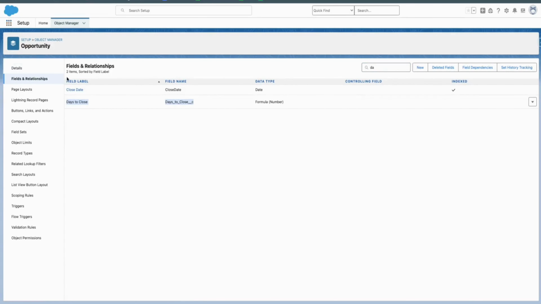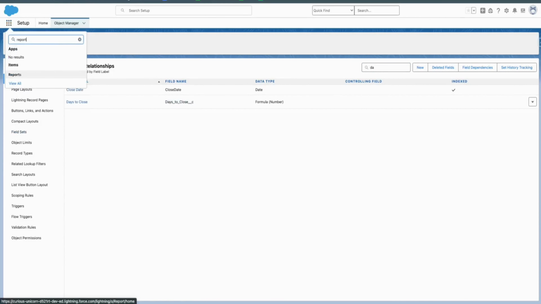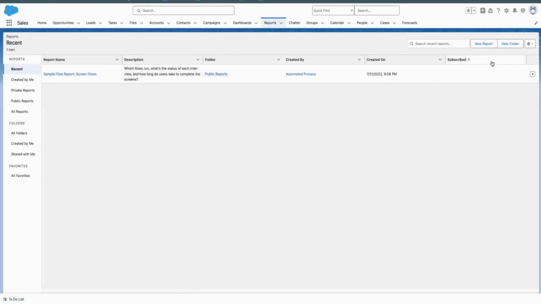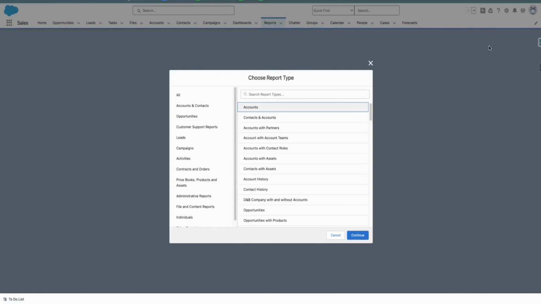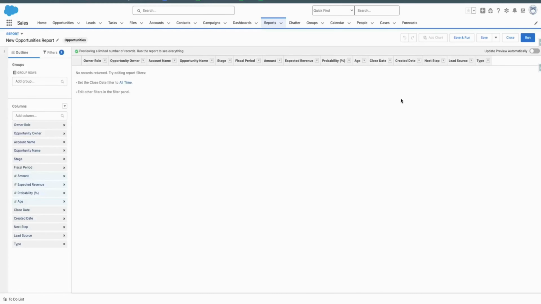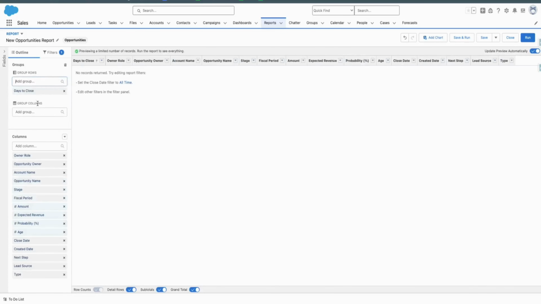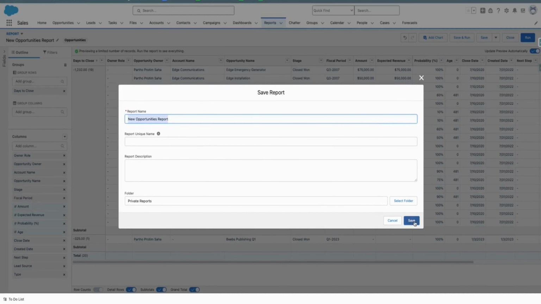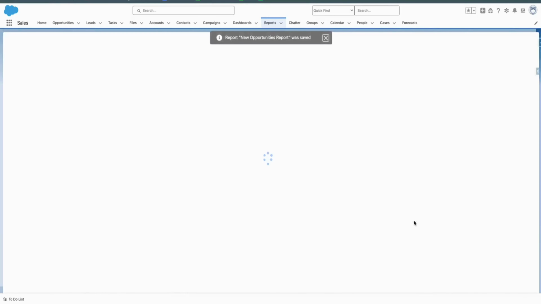Go to the app launcher and search for Reports. Click on Reports. There, click New Report button. Choose report type as Opportunities and click Continue. Now, toggle on the button Update Preview automatically. In the left bar groups, add group days to close. Now select it and click All Time. It will load updated reports. Now save and run and save it as New Opportunities Report. It will save and show the notification that Report New Opportunities Report was saved.